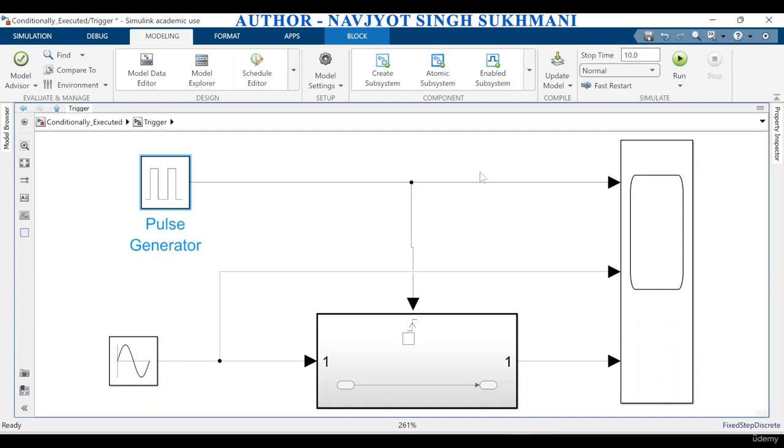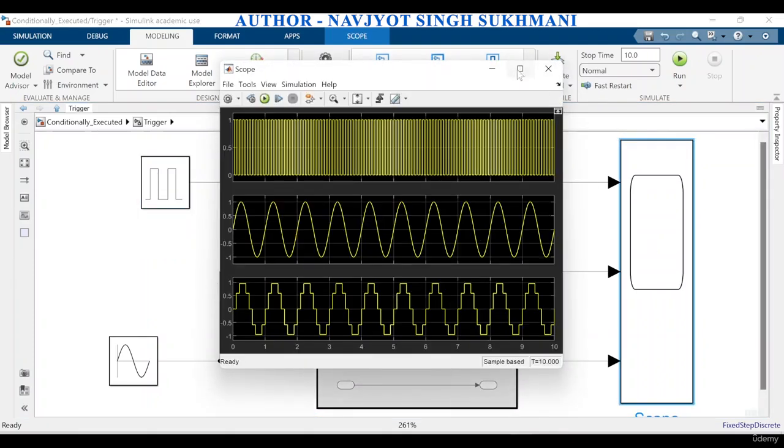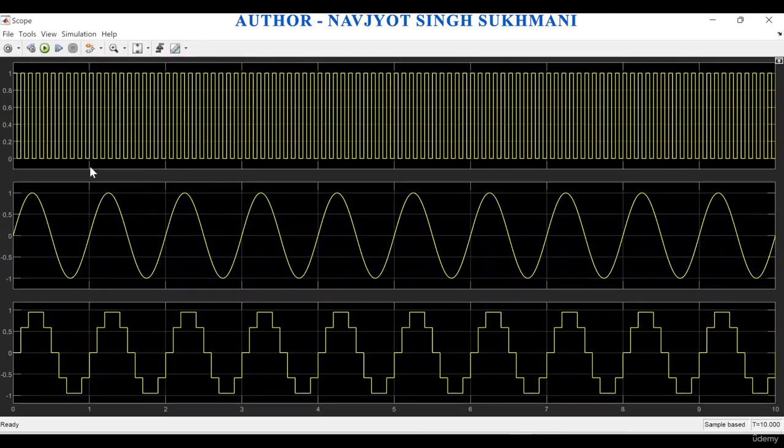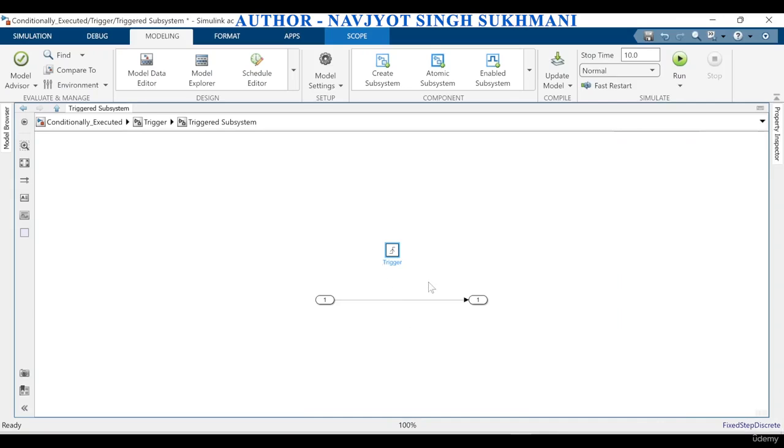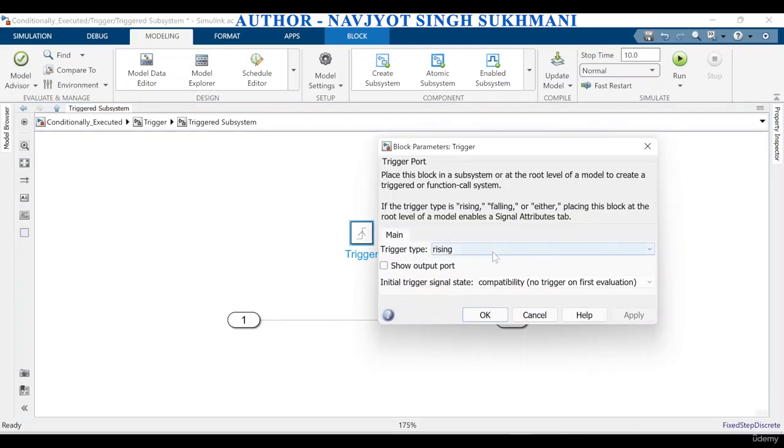Now for 0.1, for half it will increase the samples. You can see in the graph, previously from here to here there was only one positive and negative, but now we have 10 in between, because I have set up the rate as 0.1. But now if I'm coming inside the trigger subsystem, I haven't connected any logic here. I will only be showing what changes are going to happen at the output.